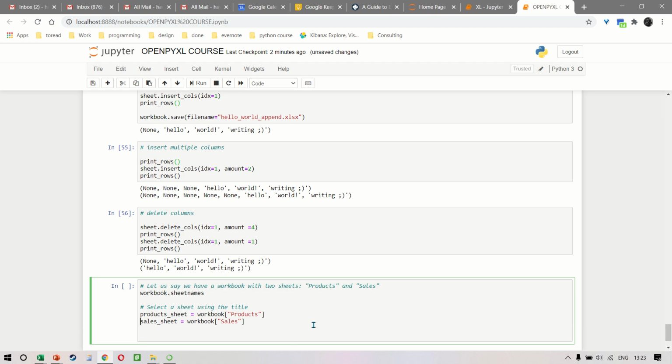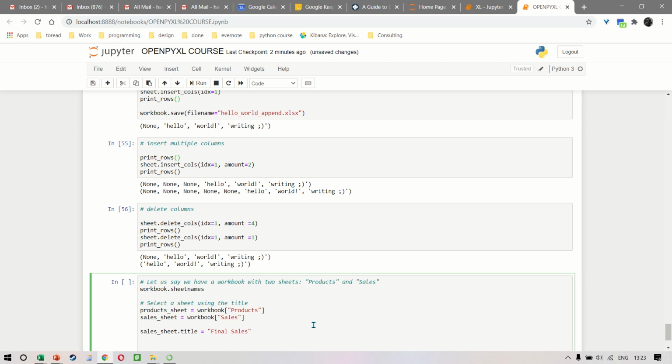And if you want to change the sheet name, you can simply write, let us say we want to make the sales sheet into new sales. So we can write sales_sheet.title is equal to new sales, or let's call it final sales, right? That's all.